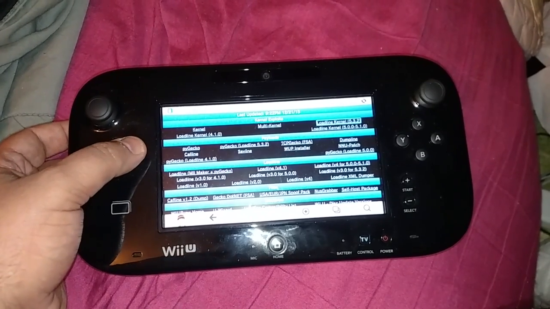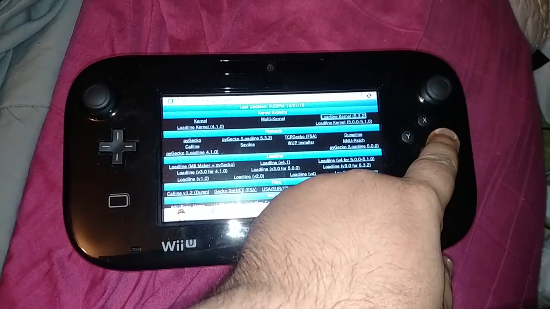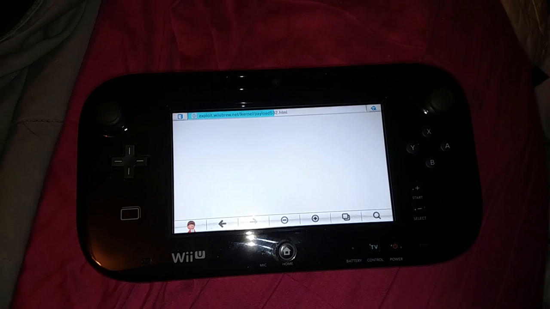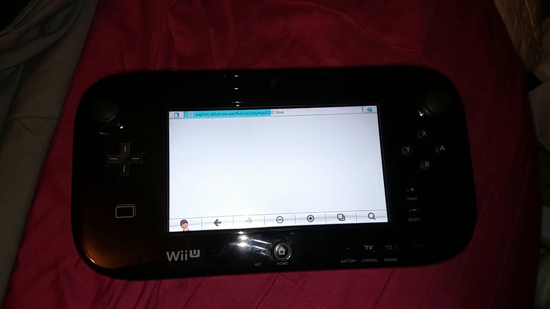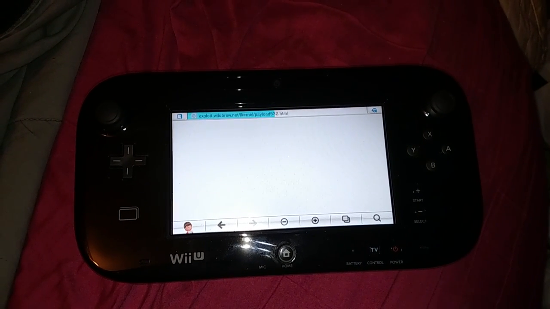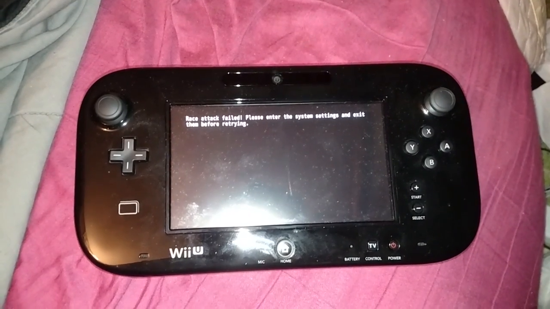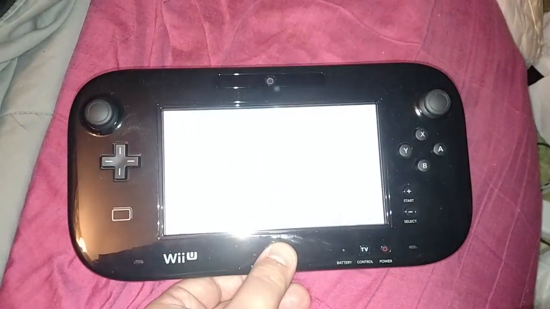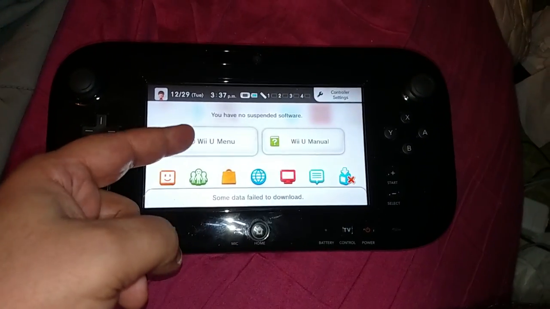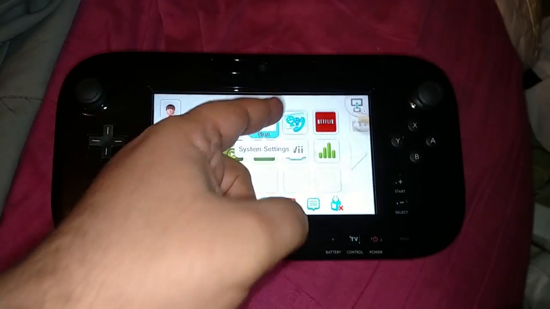First, you're going to want to go to the Loadiine kernel for 532. You can also do this, I believe, if you're on 510 and 500. And just my luck, race attack failed. Please enter the system settings. You're going to get that quite a bit. Don't let it discourage you.